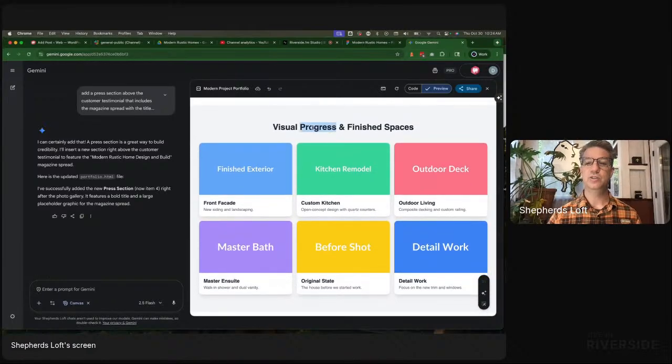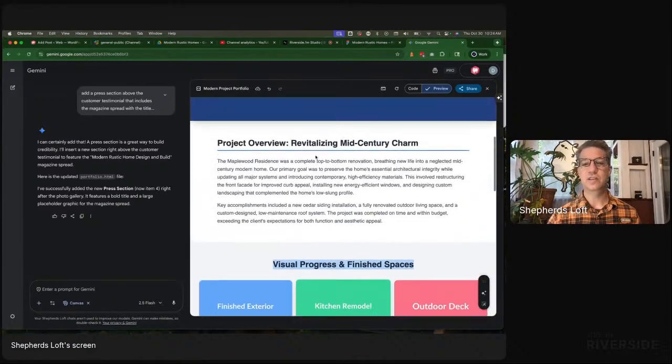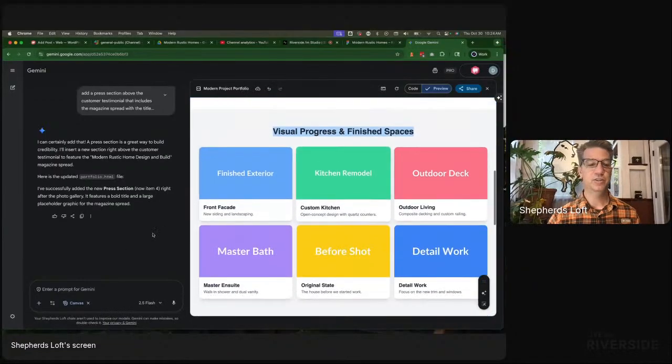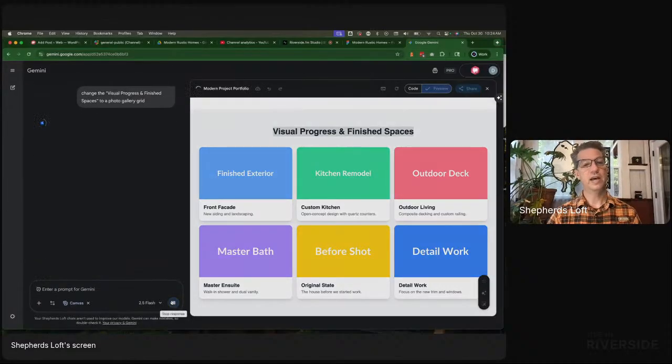So let's see if we can change this section. That would be a real challenge. So change the visual progress and finish spaces to a grid of photos, a photo gallery grid. Okay, let's see if we can get that.